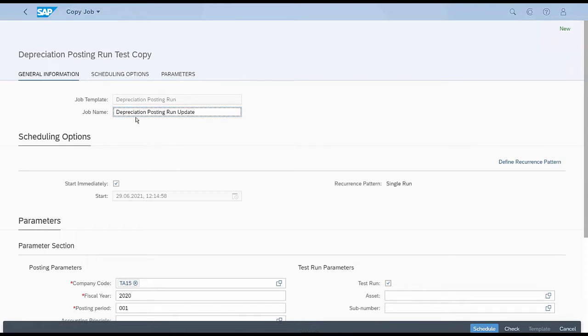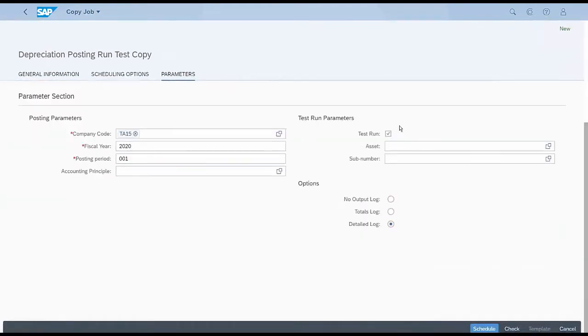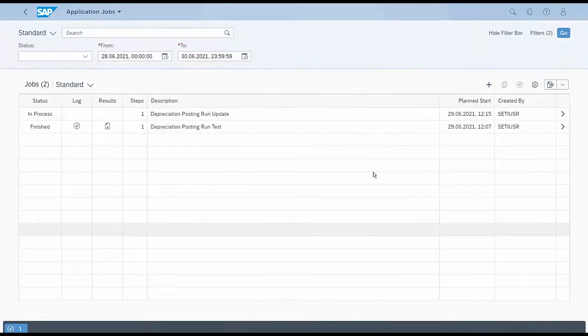In this scenario, what needs to be modified is only the description here, and at the bottom, the only thing that we will modify is that we deselect the test run. Now we want this to be update, and with this we can just schedule. Of course, now we get back to the first screen of the app, but we have a new line, which is the update.